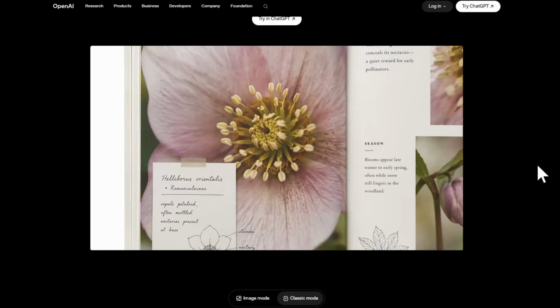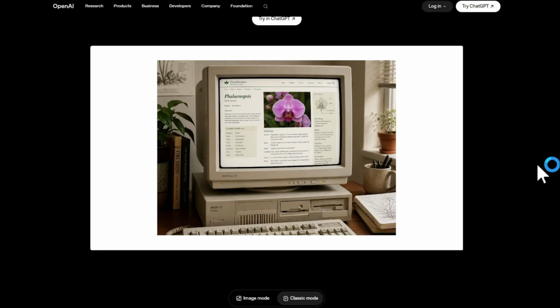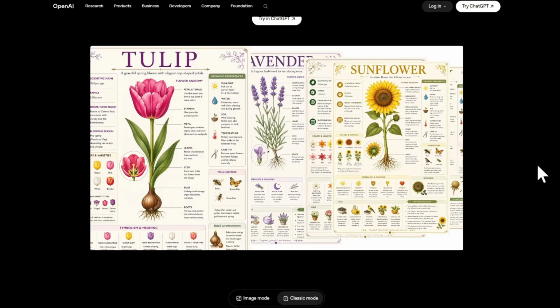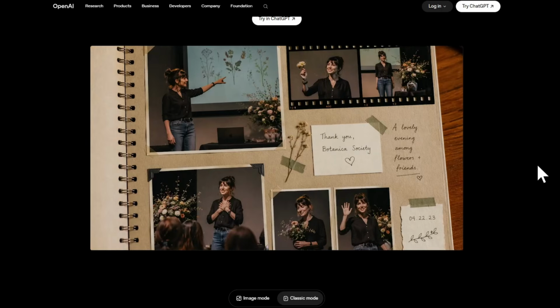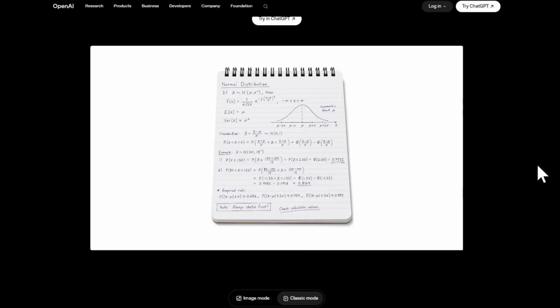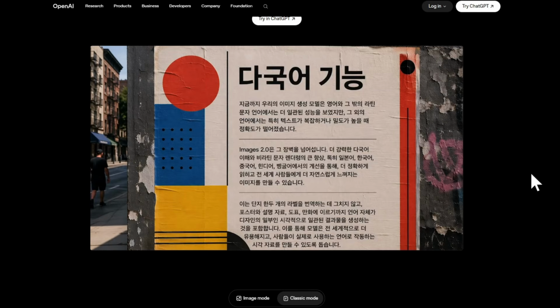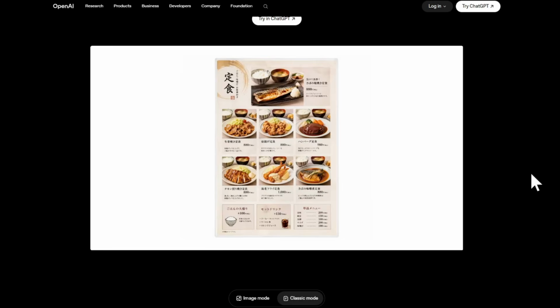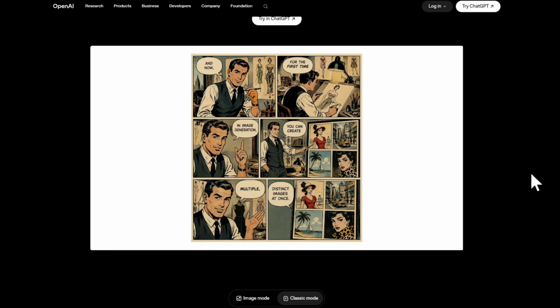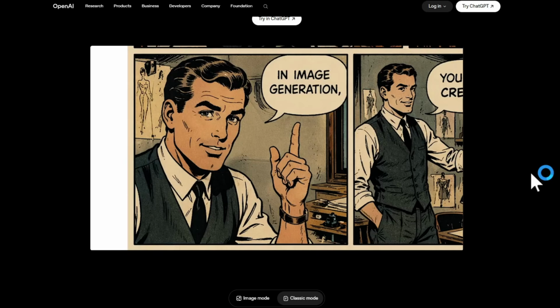I think Nanobanana just got beaten by the ChatGPT Images 2 model, because people are going to use this model right now. As you can see, it's really better than Nanobanana 2. So in this video, I'm going to show you how you can also use this for free, and I'm going to show you the power of this model, and which types of use cases you can use it for.